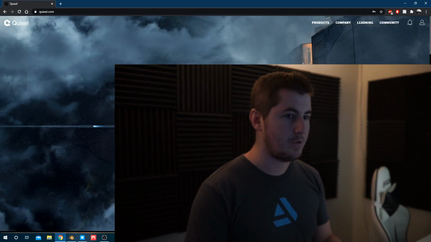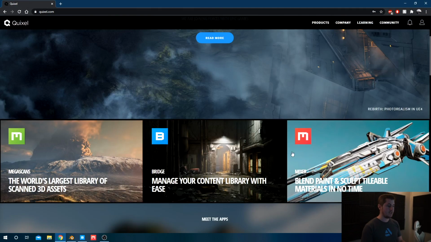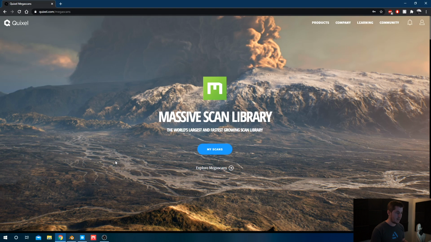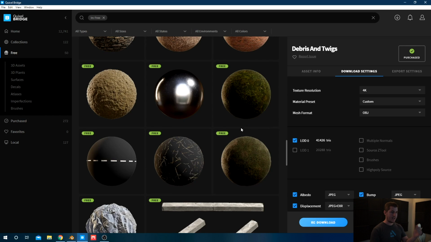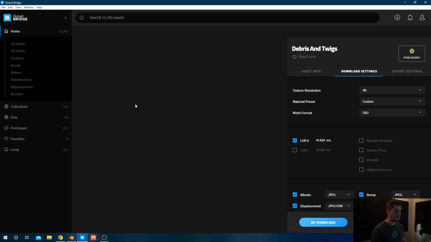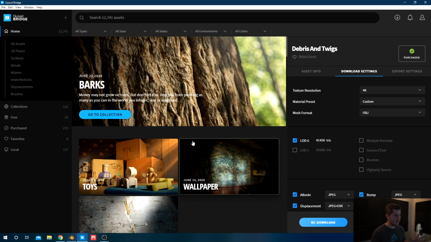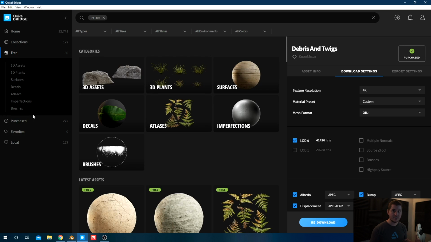If you head on over to Quixel, you'll be on their website here, and you can start searching through their Megascans library. But the product that you should get is Bridge. Bridge links everything together, and it comes in this app that you can see here. When you first open it, you'll be right here. I've been working on this tutorial scene a little bit, but you'll see everything on the home page here. We're going to be sticking with the free section so everyone can follow along in this tutorial.